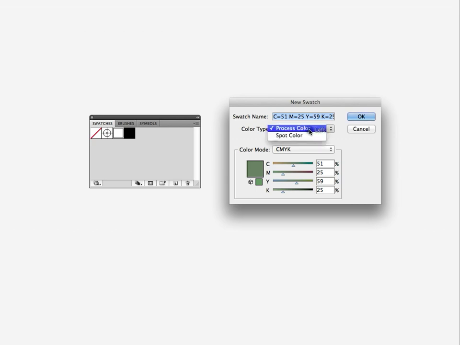And then you can select whether you want it to be a process color or a spot color. For now, let's do a process color and click OK. And there you have it. That's your new process color.